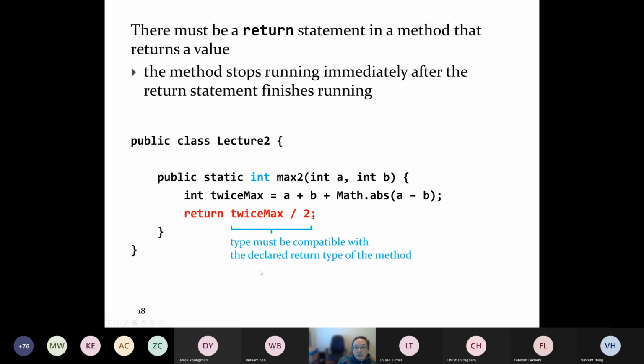A return statement in Java is similar to a return statement in Python. If you write a return statement in Python, immediately after the return statement the function stops running and goes back to the caller. The same thing is true in Java. Immediately after this return statement, the method max2 stops running, and flow of control goes back to the caller of the method. This value here, whatever that is, has to be an int, or a value that can be automatically converted to an int. So for now, it has to be an int.